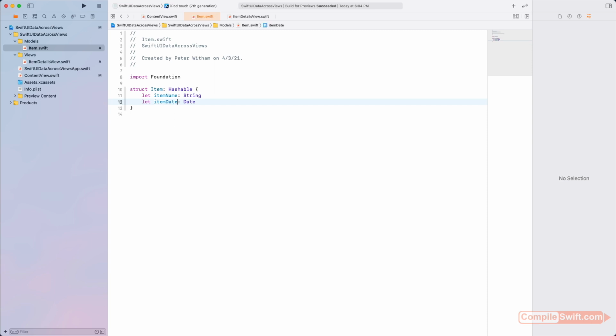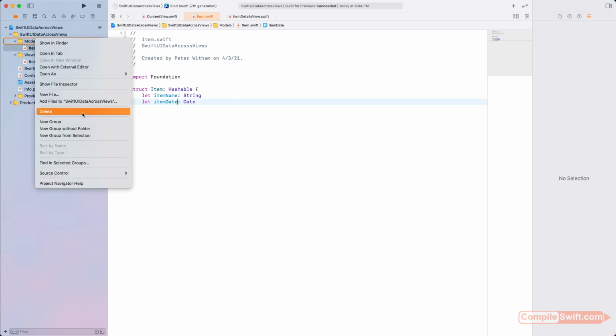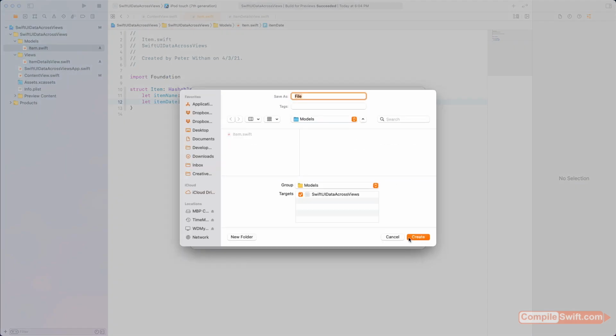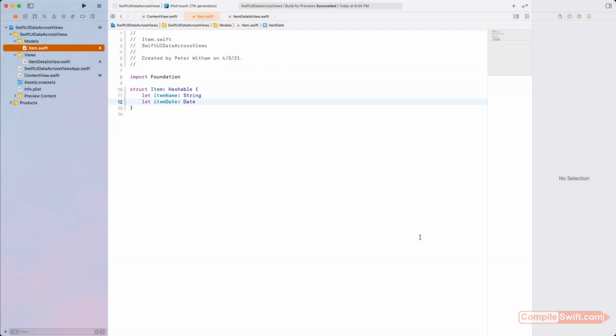Now the next thing that we need is, obviously we're going to have more than one of these items. So we need somewhere that we can store a collection of these items, right? And the clue is in the name right there. To make this easy as we're working through this, I'm going to create a new model here. I'm just going to say new file, and again, it's going to be a Swift file. I'm going to call this one ItemList, right? So we know this is the list of the items. This is going to be the collection of the data here. So I'm just going to go create.